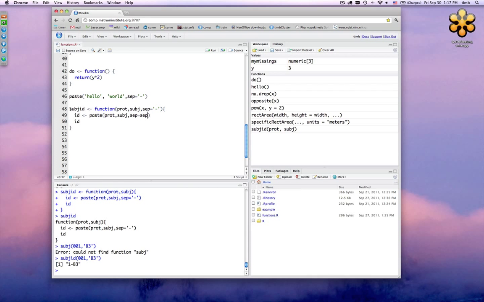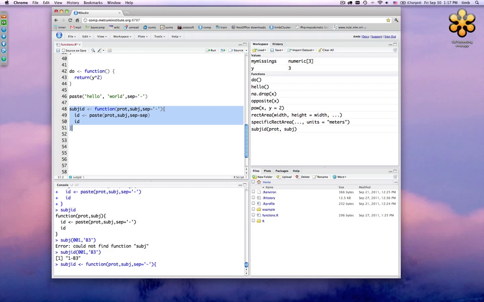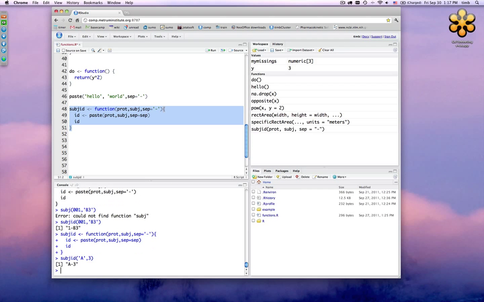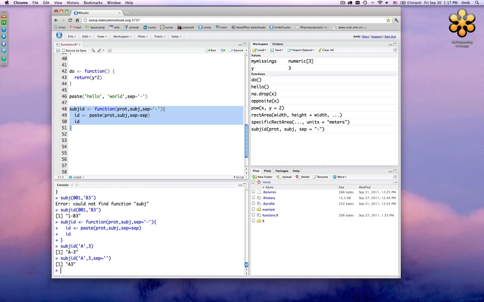So we could go ahead and redefine that, source it again, and now if we say subject ID, say A3, then we get our paste operation, but we could change our minds and say let sep be nothing at all. And the concatenation is slightly shorter.